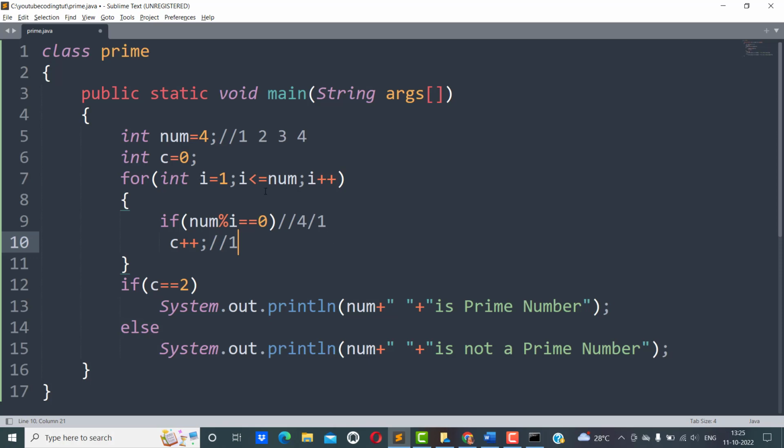Now i value will become 2. Is 2 less than or equal to 4? Yes, the condition is true. It will check the condition if 4 % 2 double equal to 0. Yes, 4 % 2 is equal to 0. The condition is true, right? So now the count value will become 2. Now i value will become 3. Is 3 less than or equal to 4? Yes, the condition is true.